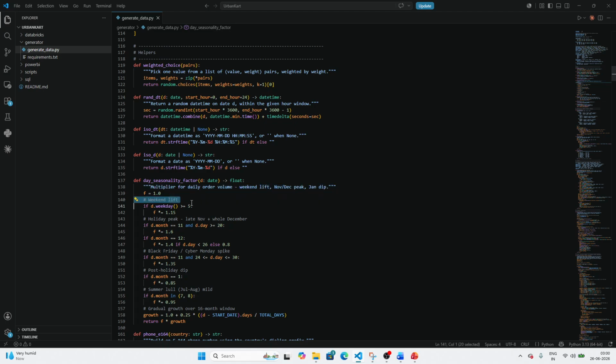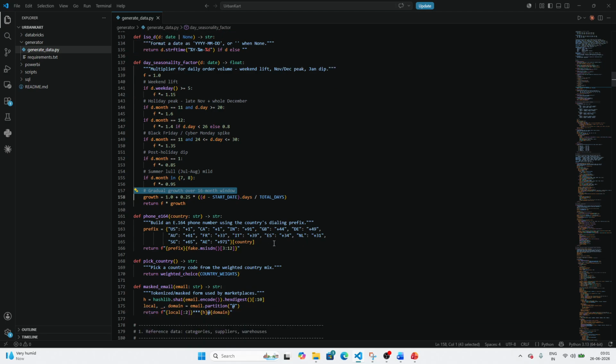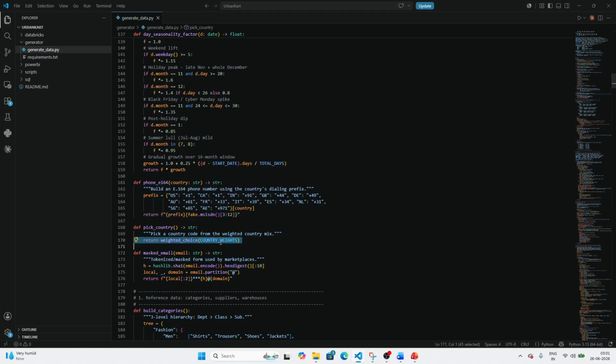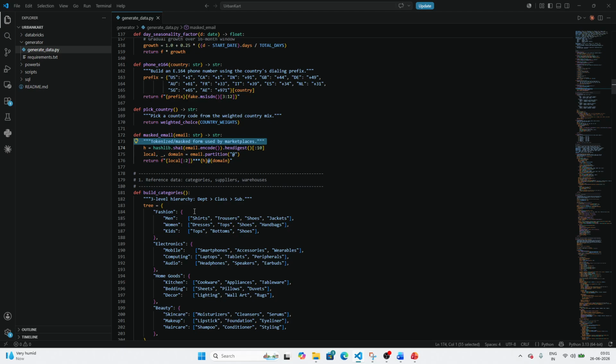We are ensuring the weekend lift and holiday peak, late November and whole December, and then Black Friday, so specific occasions, and the post holiday dip, and the summer lull. So as you can see, we want to make this data look as real as possible. So phone country codes, this is the function for that. This is for the pickup country, master email, and here we do the actual building.